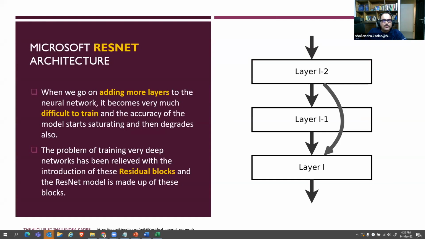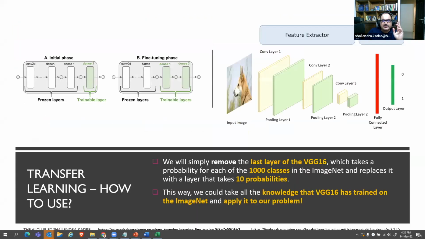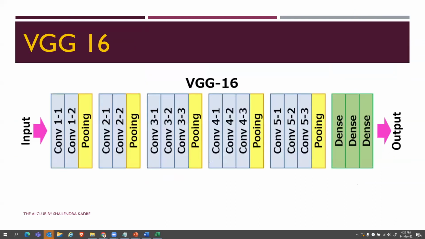Now, next, I want to explain architectures. This is one of the simple architectures in which transfer learning was made available, and it is very standard. VGG16 is one of the standard neural network transfer learning models. So you should try this.